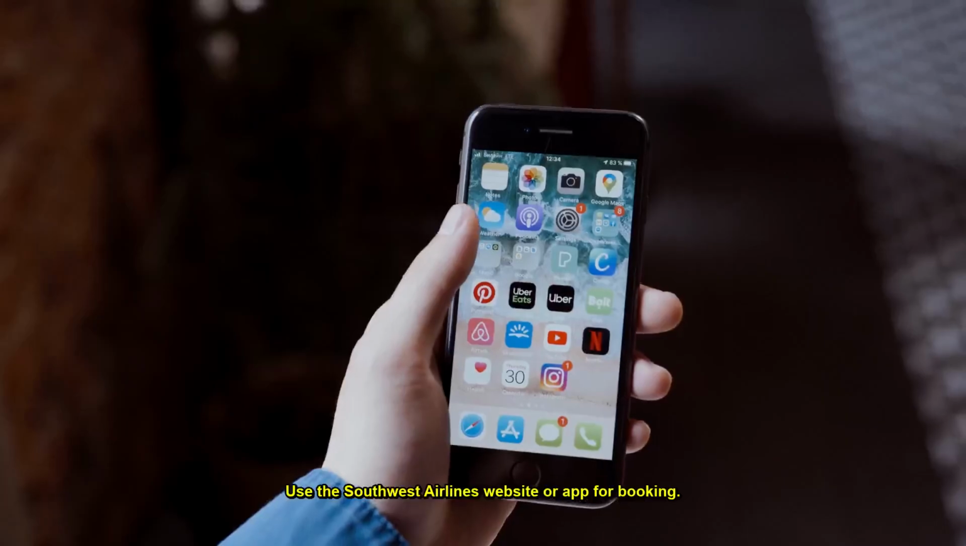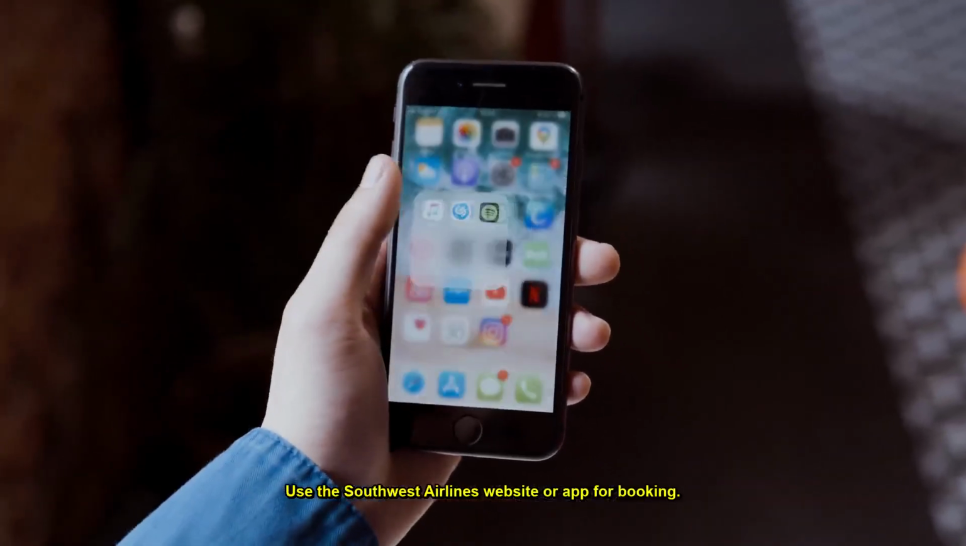Start by determining your travel dates. Use the Southwest Airlines website or app for booking. Search for the most flexible travel dates to find the best fares. Consider flying on weekdays, as these are usually cheaper than weekends.